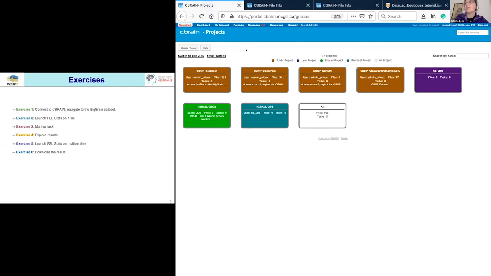Okay, here it is. So what we have done for the workshop is we created demo accounts. So you should have access to all of that with this demo account. You can ask for an account after the workshop if you want.